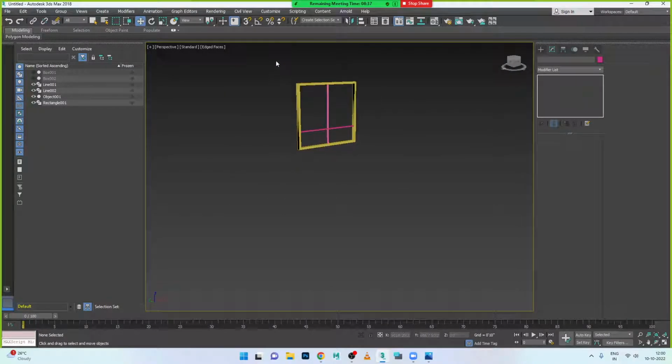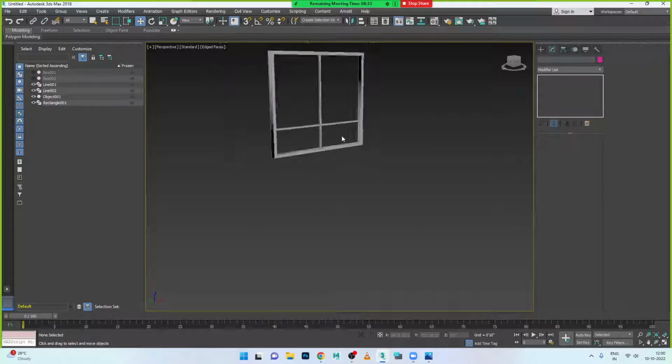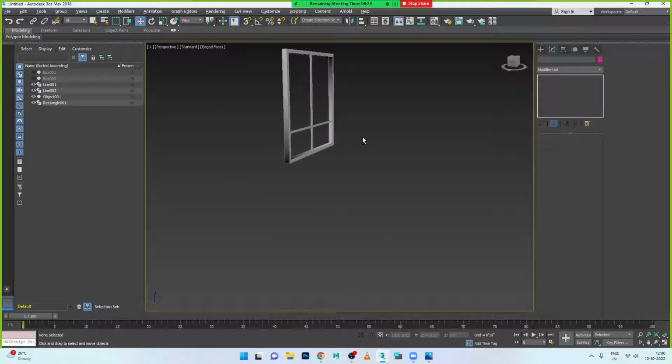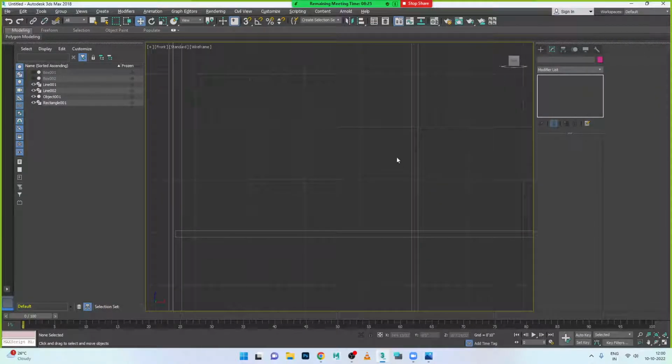Okay, now I want to apply the color for this one. Select this one and color, apply the gray color for this one. That is enough now. So right now we can see. Okay, now let me pull this one back into the main window. Right now we can see it is exactly in this window.